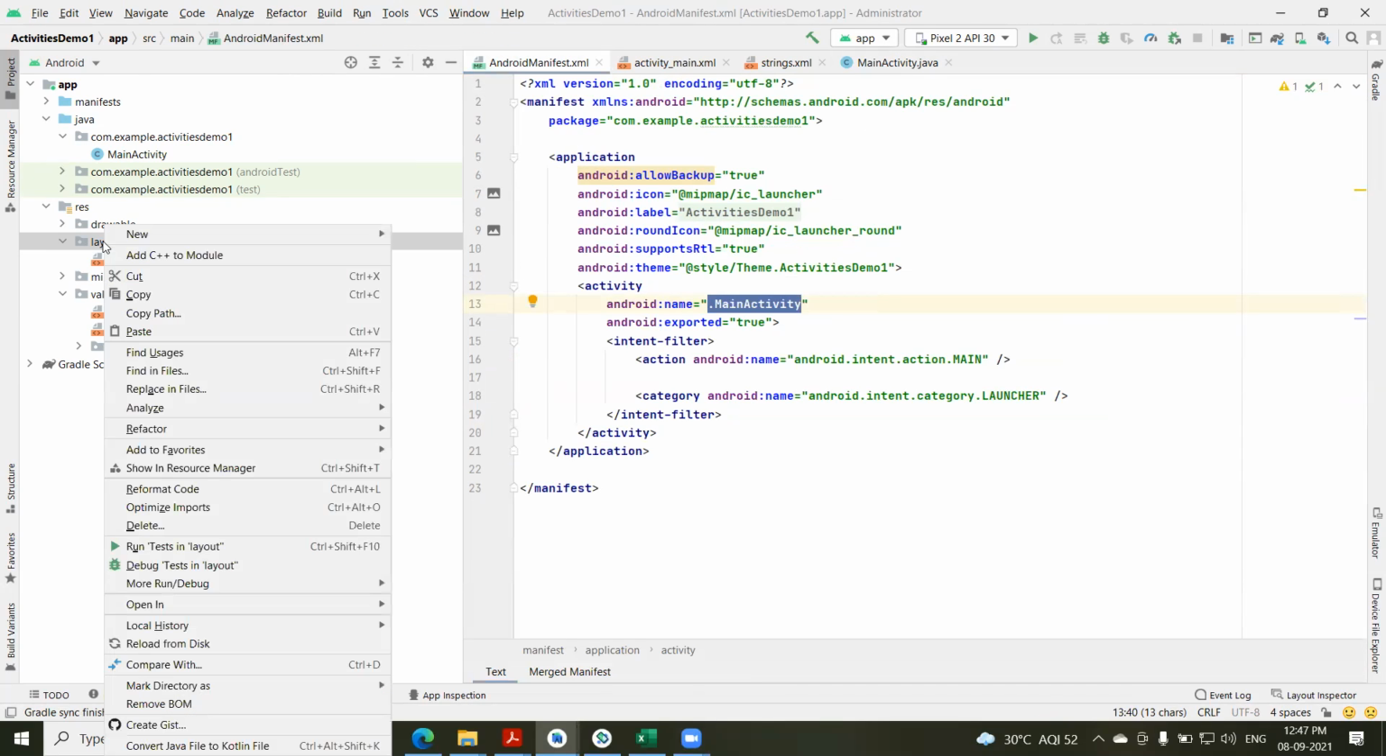Now under the layout file, right click. So what happened now? In layout, an XML file will be created, and a Java file will also be created. One more file will be created, and in the Android manifest, an activity tag will be inserted. So these are all the changes that will happen.